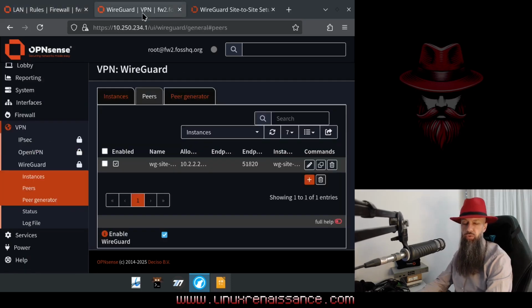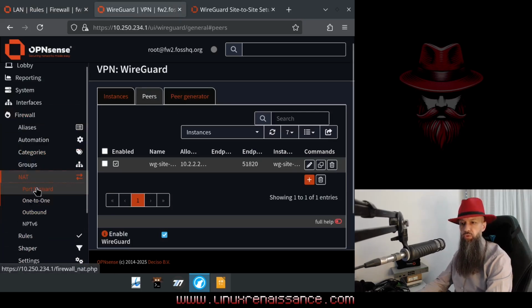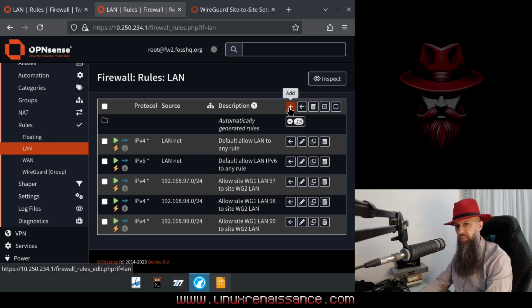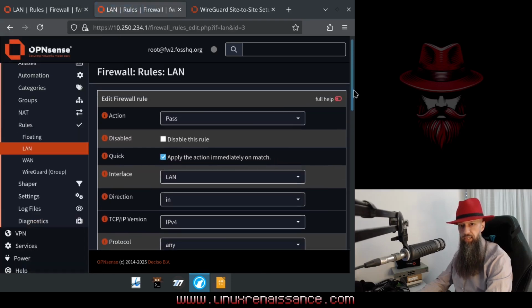So go ahead to site B, go to the firewall options, go to NAT, sorry, not NAT, I meant rules, go to your LAN port here, and here you're going to create a new rule, which is exactly the same as the one we just did on site A. You're just going to change the IP addresses. Okay, so let's go ahead and edit the existing rule.